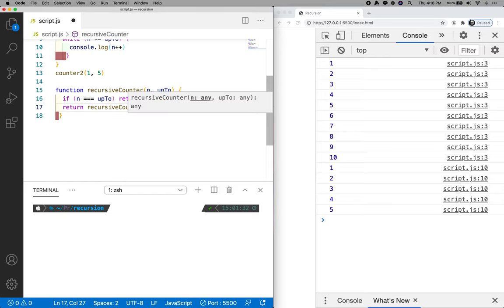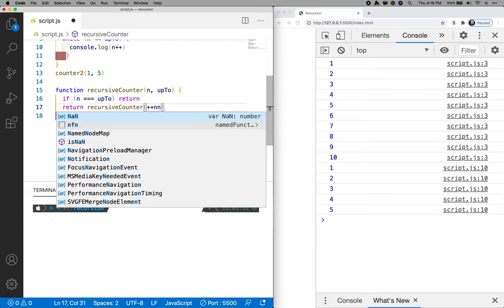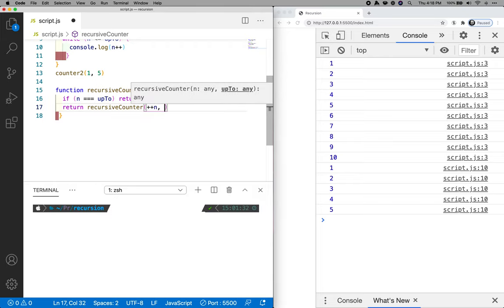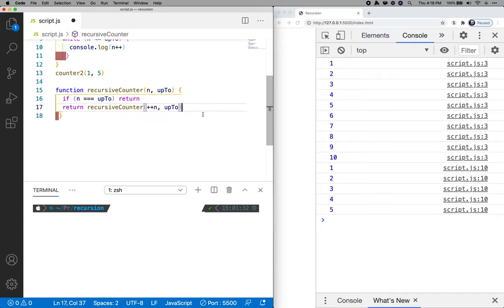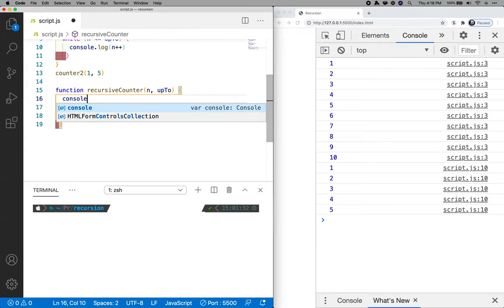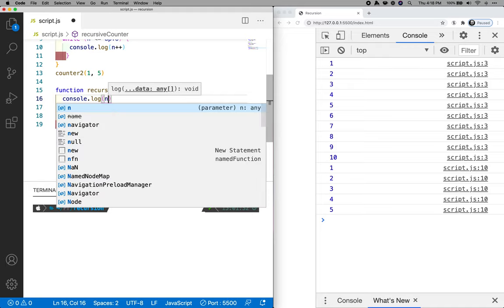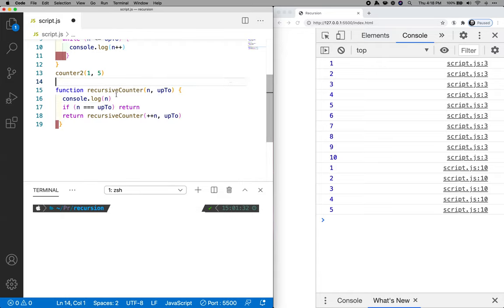All right, now be prepared for your mind to be blown. I am going to do ++n, and I'm going to also pass in up to. So why am I passing that in? Let's have a look. And because I had the other two run a console.log, I have to put a console.log here. So I'm going to put the console.log right here, and we're just going to log n.